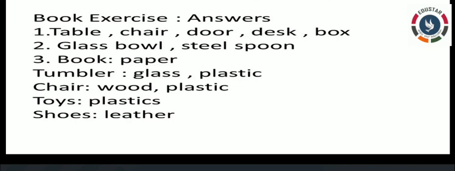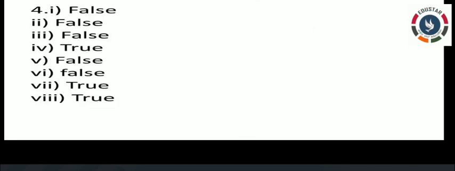And then fourth one, state whether the statements given below are true or false. Stone is transparent while glass is opaque. This is the statement given. Stone is not transparent, it is opaque. Glass is transparent, so the statement is false.